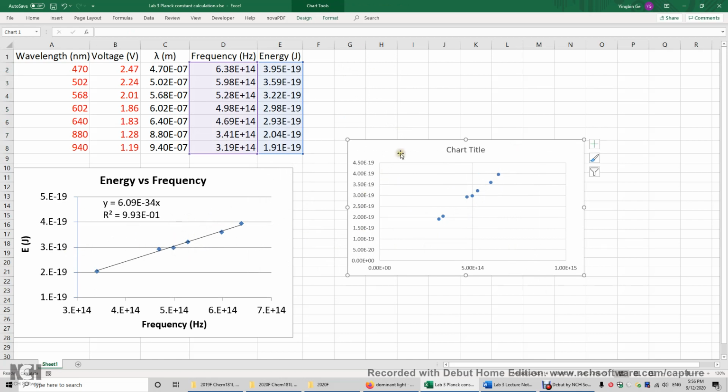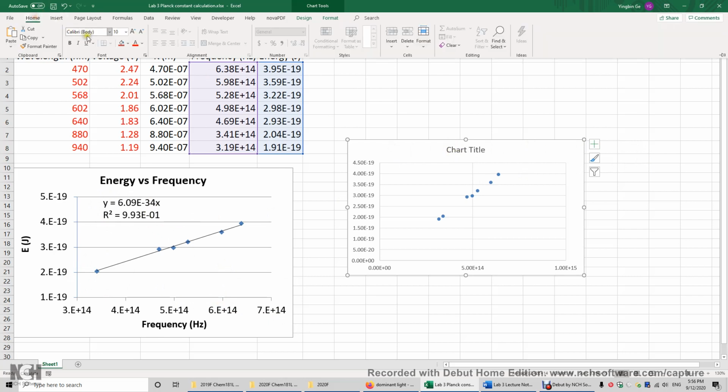Well, but if you compare this to over here, I had the title, axis labels. The numbers are formatted. The font sizes are bigger. I got an equation here. So we can quickly change all this.